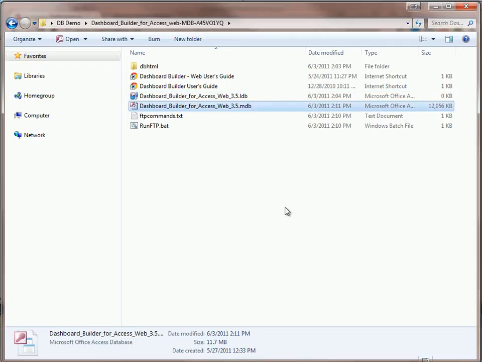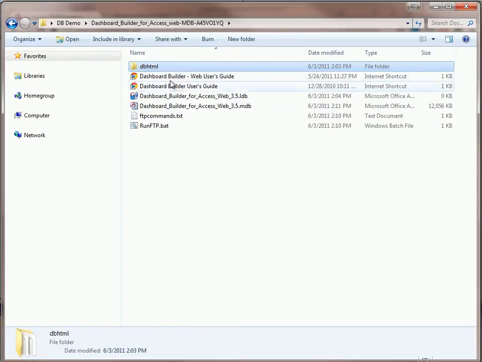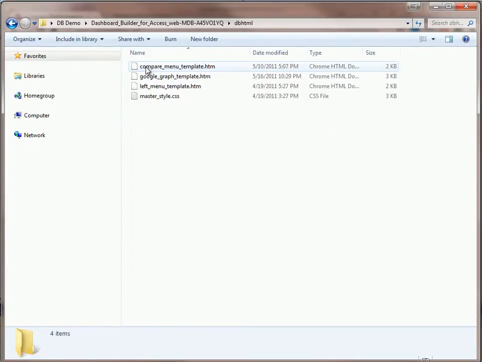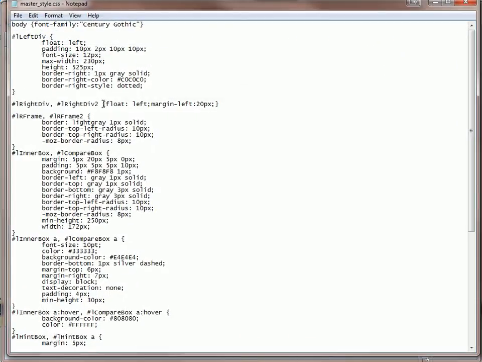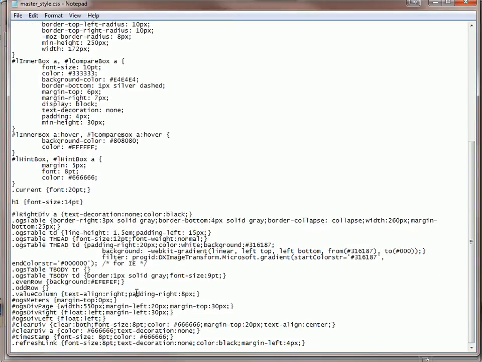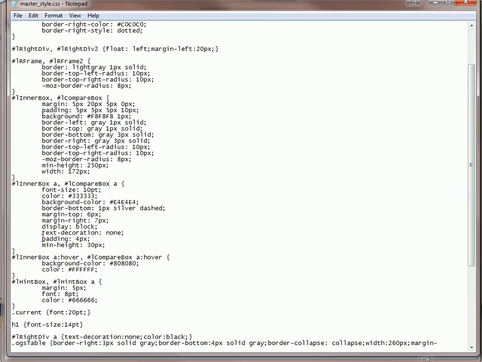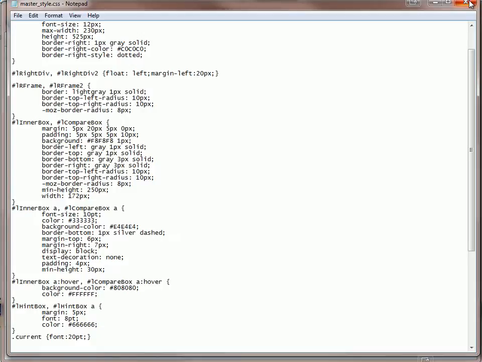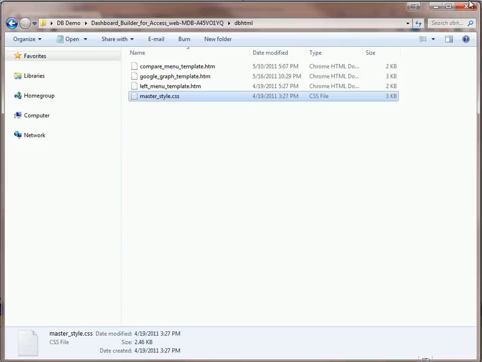Now let's look at how this is structured. I mentioned before that the db.html folder here is very important for Dashboard Builder Web to function. It has a master style CSS file, and in this file you have all of the coding for how the dashboards should look in terms of the layout. So the link fonts and sizes, as well as the table layouts. So we recommend you only change this if you're familiar with CSS.